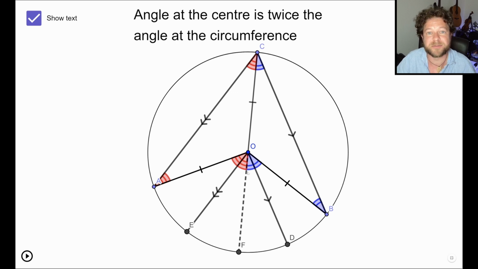Exactly the same argument happens for the reds. And here I can show you that if the top one is red and blue, then the one at the center is double red and double blue. So the whole angle is double the one at the edge. And it's a visual proof. I haven't written it down formally, but in terms of convincing a class, particularly if they know their parallel line facts, it's quite a useful way to do it. There are always many other ways to prove things.